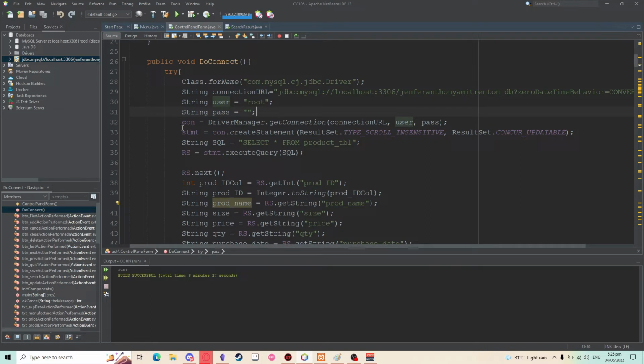The next up is making the connection itself. Using the connection named con, we call the driver manager, and then we get the connection using the strings where we stored the connection URL, username, and password. With this, our program will be able to ask permission to the database to do queries.